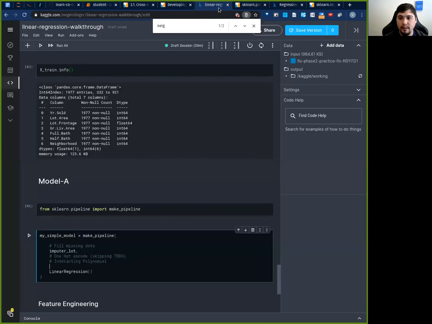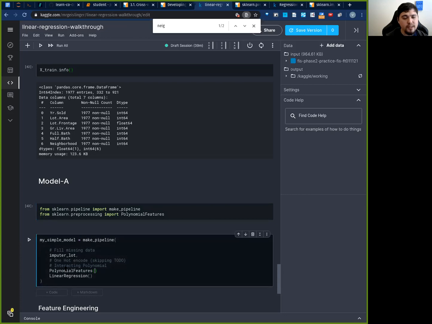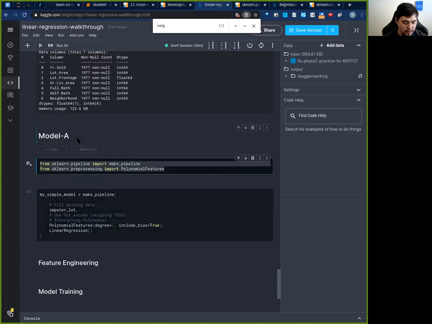From sklearn.preprocessing import PolynomialFeatures. And then PolynomialFeatures, what sounds like a good degree? I think 3 sounds pretty good. Yeah, sure, why not? include_bias equals True. Okay, so cool. I made my pipeline. This should in theory work.